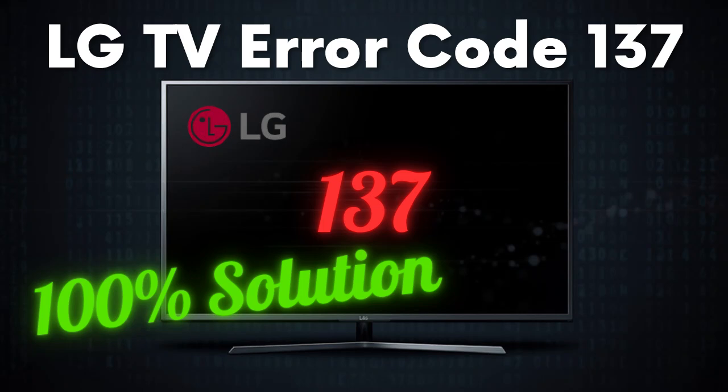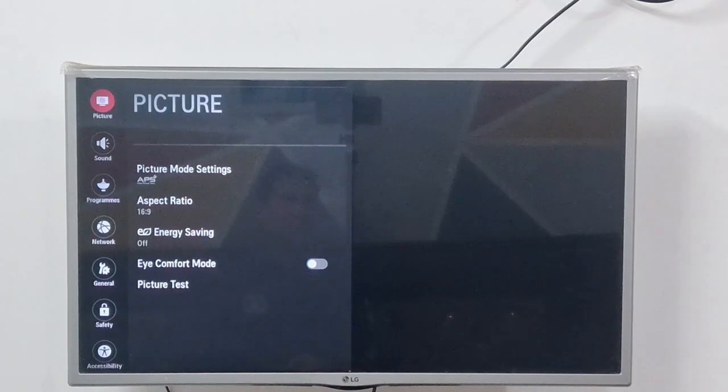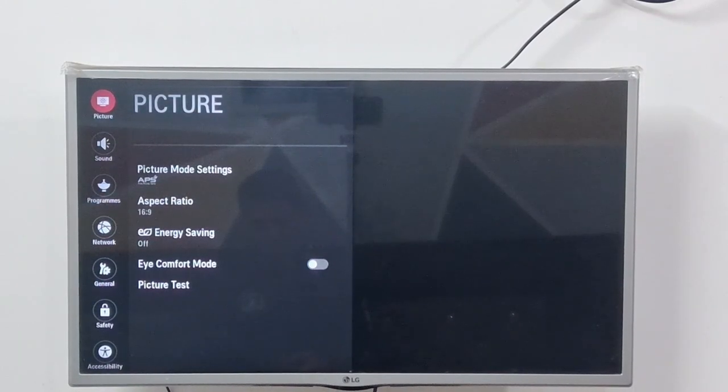Are you getting LG error code 137 in your LG TV? If yes, then watch this video till the end because I am going to give you the best solution. So the first step is to restart your TV because restarting your TV sometimes solves this issue.